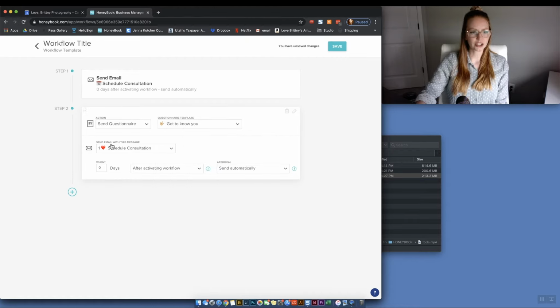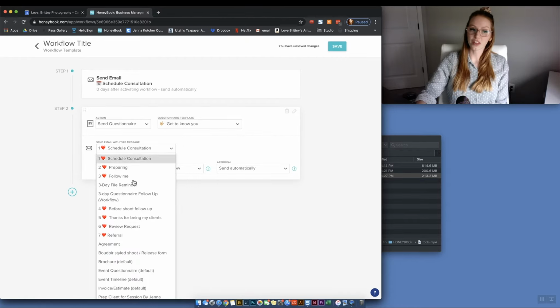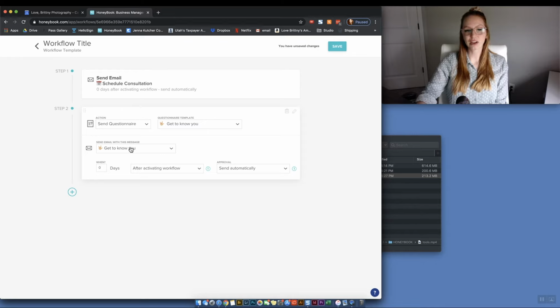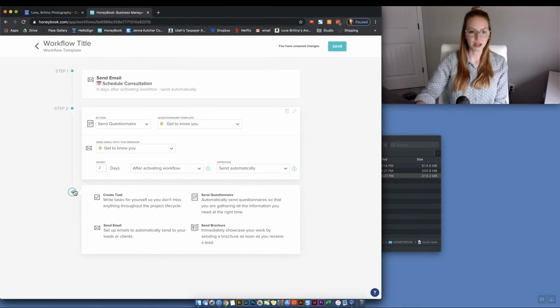Send the get to know you questionnaire, and you want to send an email with that so that it's not just a blank email. And I'm going to say get to know you, because I have previously written an email that goes along with this questionnaire. So I connect that, I put the same emoji on it so I can remember that those are together. And I did the emoji so it's visually easy. I also want it to send automatically, but I don't want it to send the same day because I don't want to overwhelm them the one day with like 17 emails. So I'm going to say 2 days later they're going to get this questionnaire, and it will be automatic.